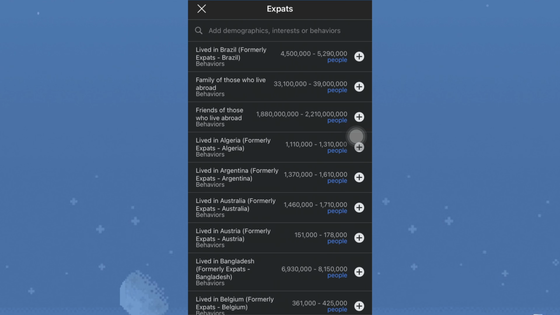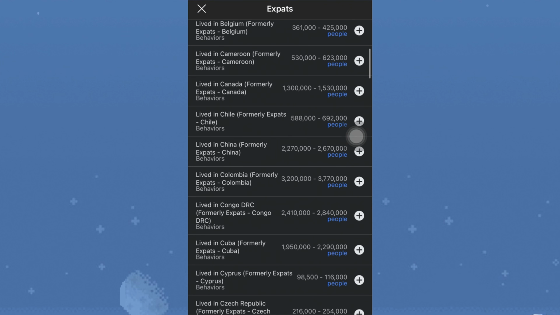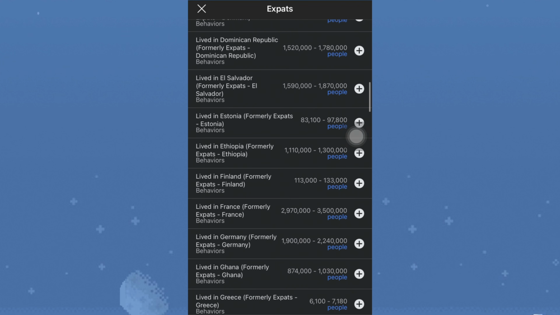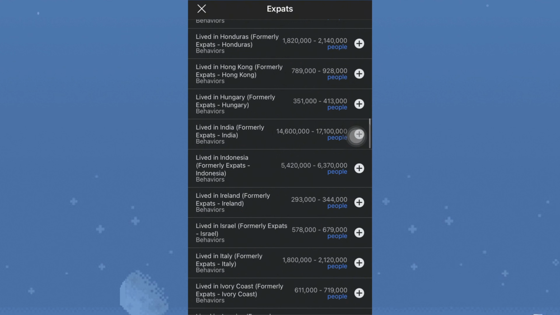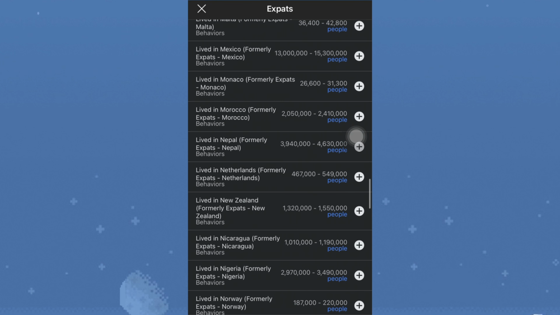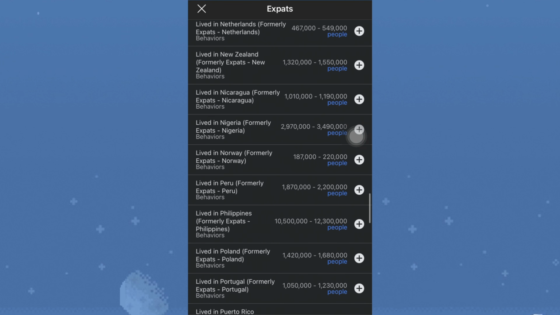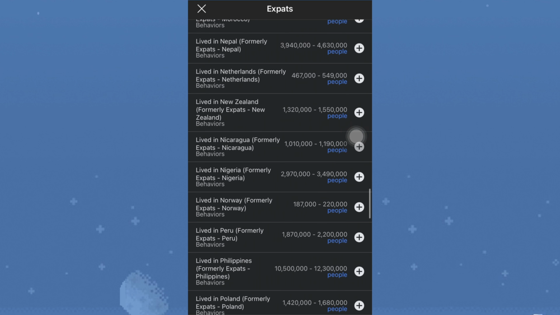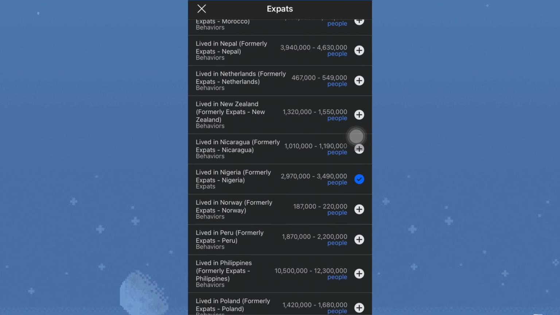So once I click on expats, I'll just find Nigerian expats. So I just find lived in Nigeria. Okay, it's actually done in alphabetical order. Let me just quickly scroll up. Lived in Nigeria. Yeah. So this is the option, lived in Nigeria. It's written lived in Nigeria, formerly expats, people who actually lived in Nigeria before but are now based in the UK. So this is the audience that you select when you want to target Nigerians in the diaspora.